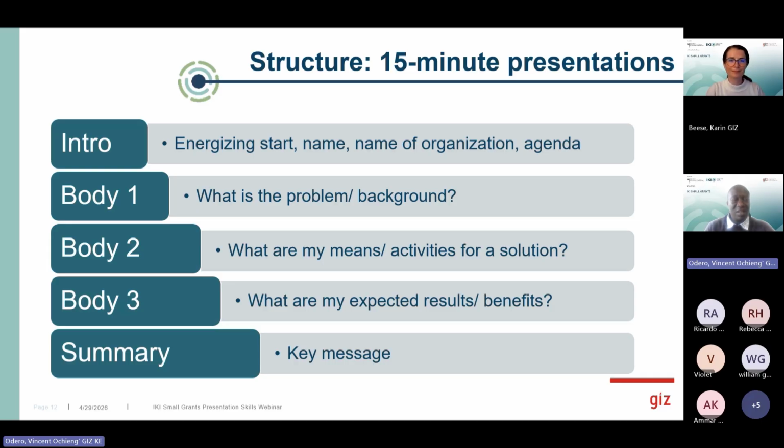It's very critical. You need to make the problem or the background of your presentation very clear. People need to relate to what you are speaking to, so they need to understand what is the background, what is the problem that you are seeking to solve. This should be very, very clear. What are the means through which you want to solve this problem? The planned or purposed activities need to be very clearly articulated.